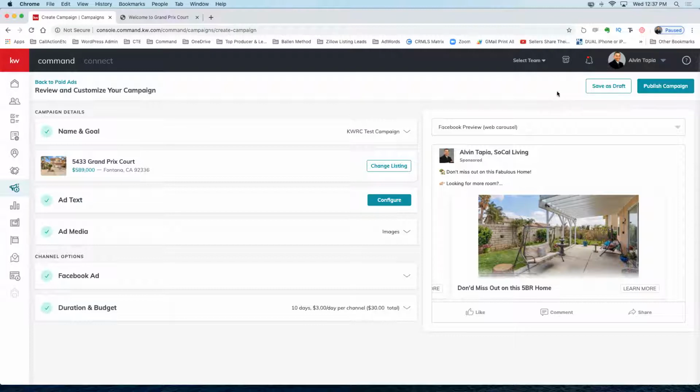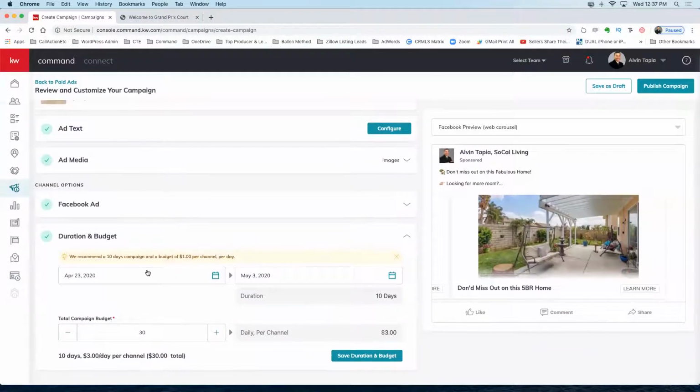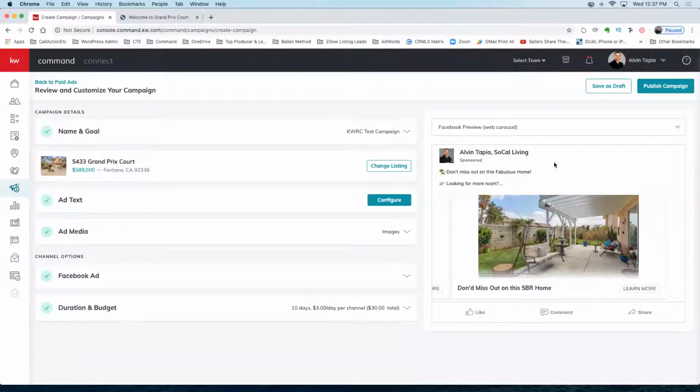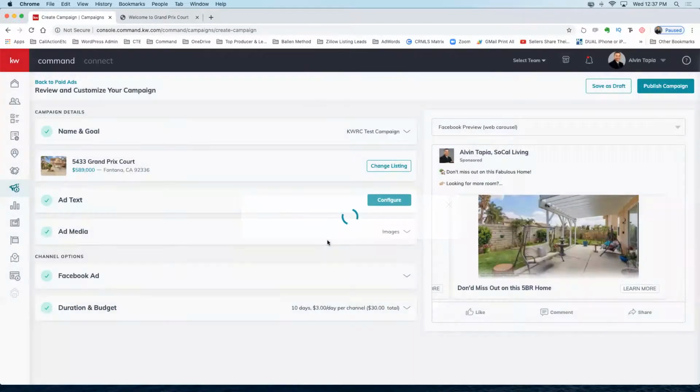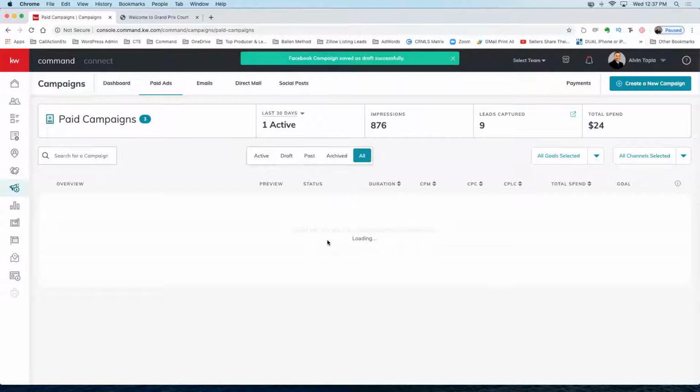All I have to do now is hit publish the campaign. Once I publish that campaign, it's going to go through the process tomorrow. It'll get approved. For now, I'm just going to save this as a draft. Right now, you sure you want to save this as a draft? Yes. And I'm going to open up for questions in just a moment.